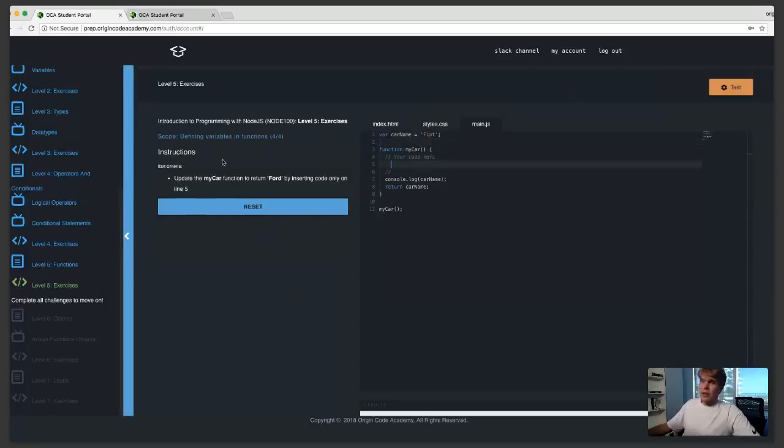So let's see what the exit criteria is asking us. It's saying to update the myCar function to return Ford by inserting code only on line 5. So it looks like they're trying to console log car name, and they're returning car name. So when myCar first gets called, car name has been declared first and already contains the string Fiat. So myCar, as is right now, will return the string Fiat.